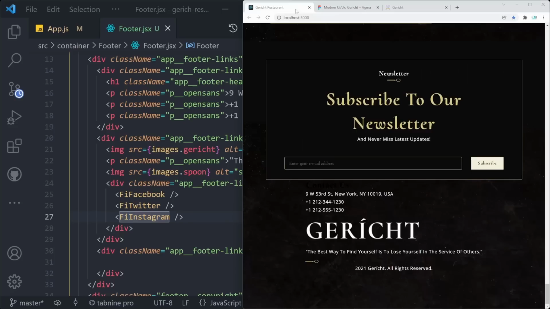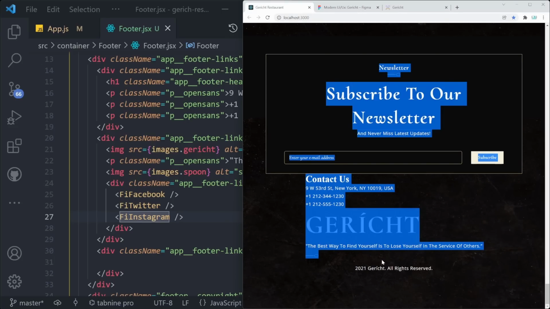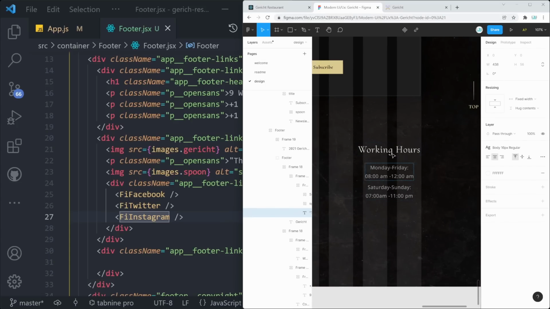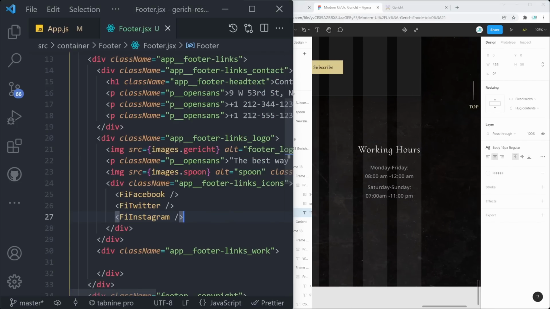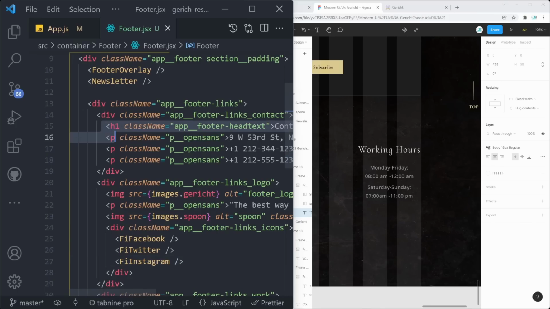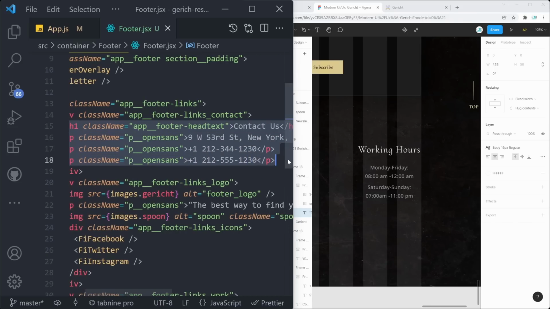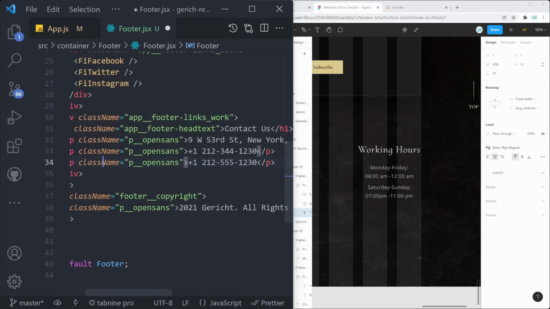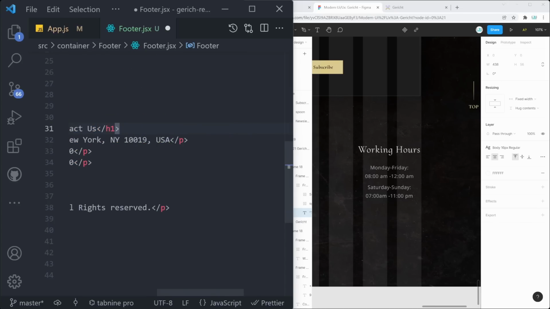Let's save that, go back, and the icons are now dark, so we cannot see them, but they are definitely here. And before we implement the styles, let's also implement the third column, which is the working hours. For our working hours, we can essentially copy what's inside of the div. That's going to be an H1 and a few paragraphs. So let's copy it, paste it inside of the work right here, indent it properly.